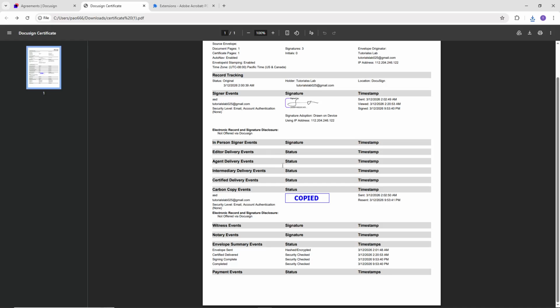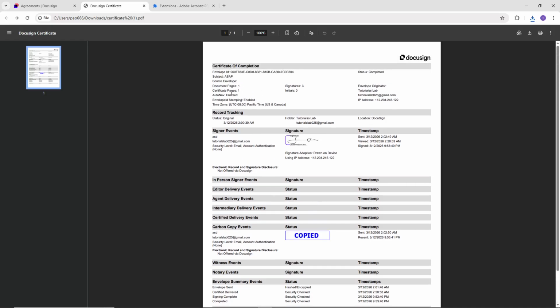And there you have it. You've successfully downloaded your DocuSign certificate of completion, giving you the proof you need for your completed agreements.